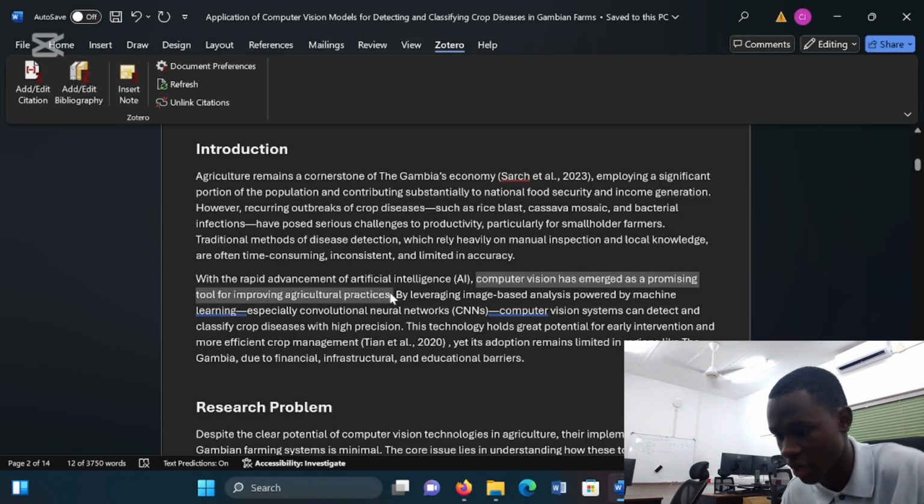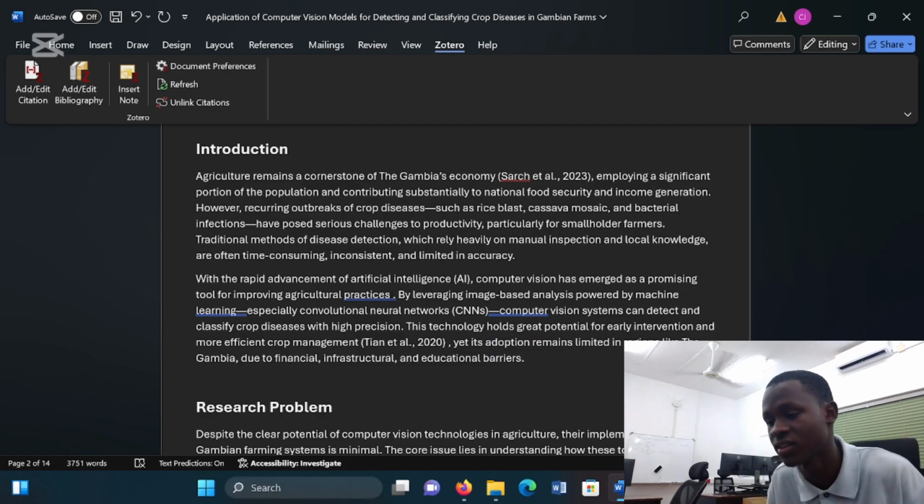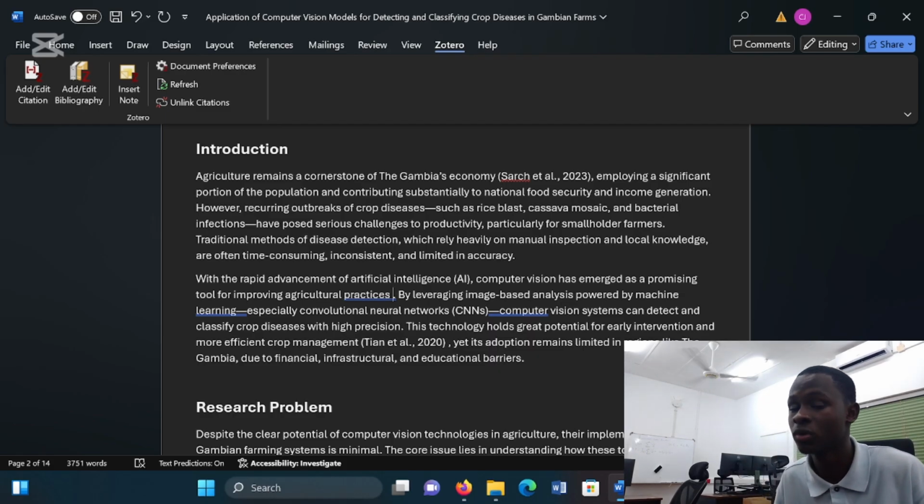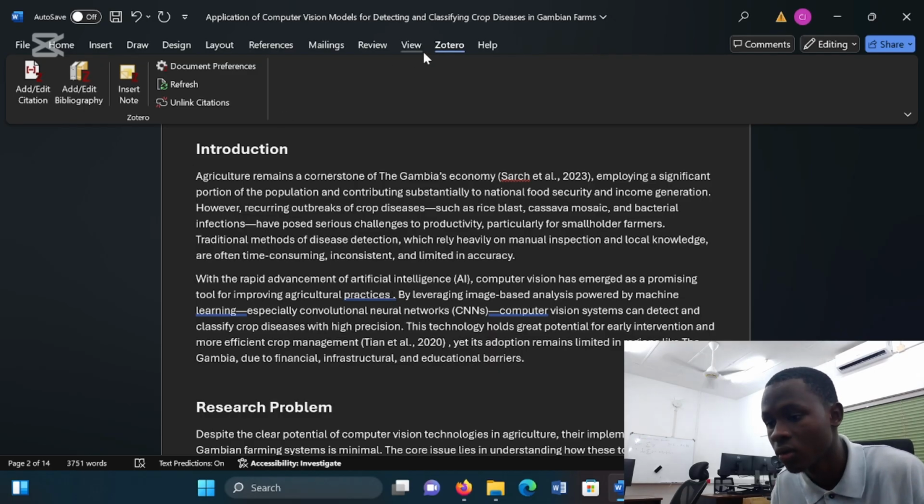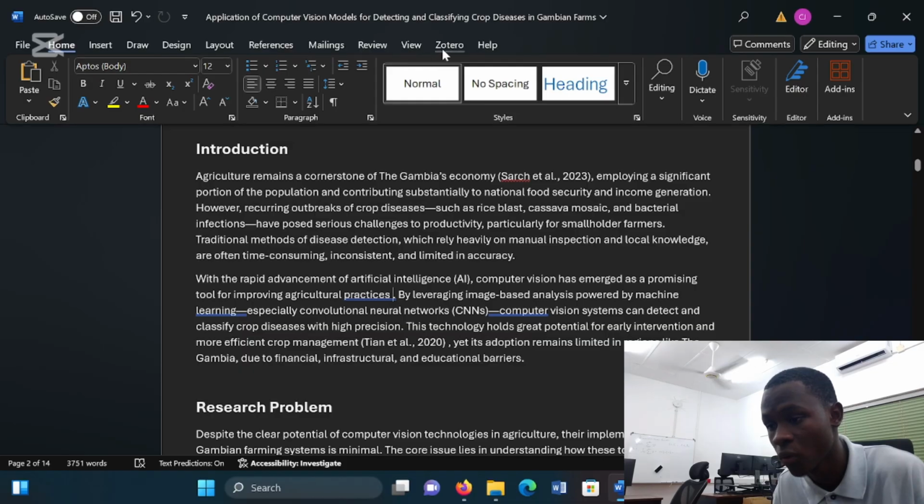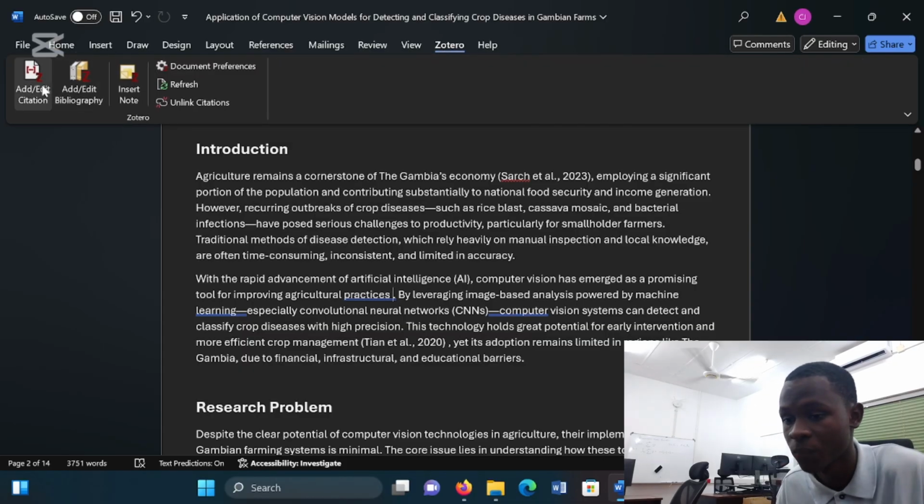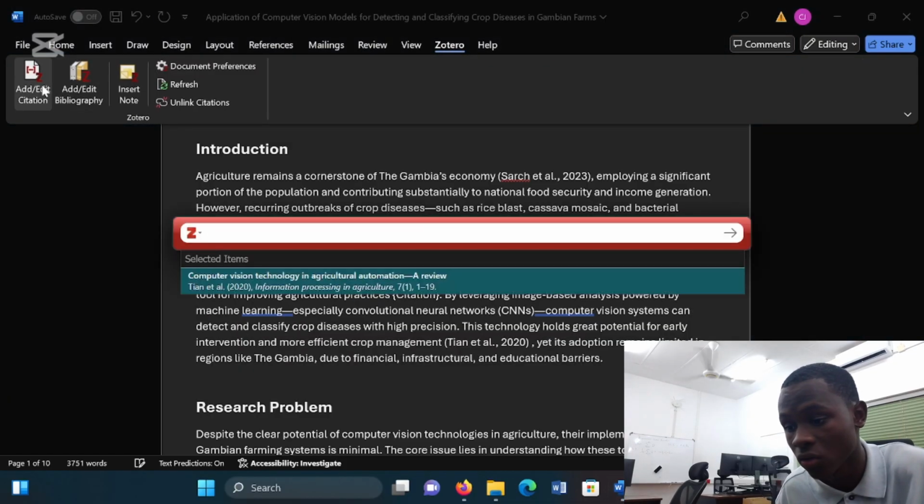Going back to the paper now, I want to say that I actually took this work from someone else. This is not my work, right? This is already on Zotero. If you are in Word's home tab, you will click on Zotero and then add or edit citation.